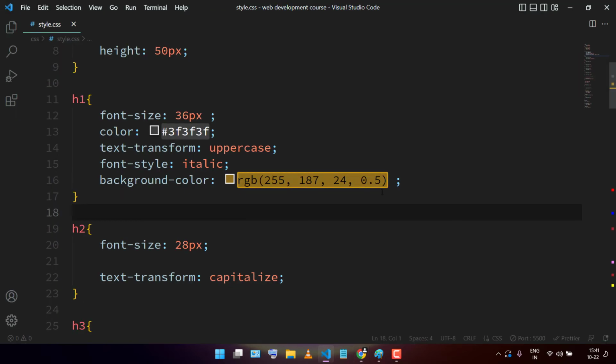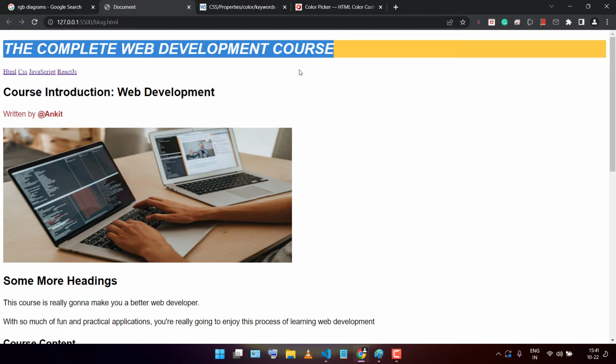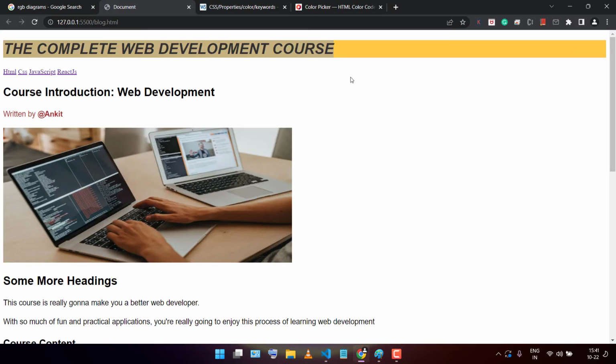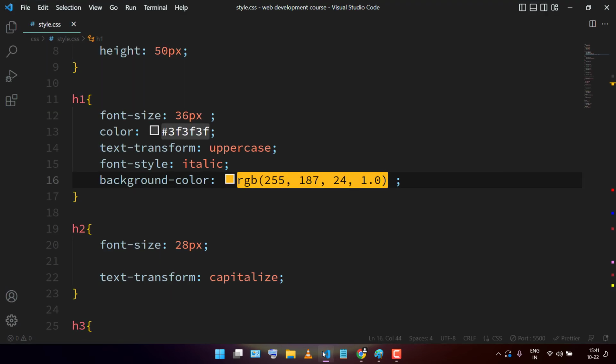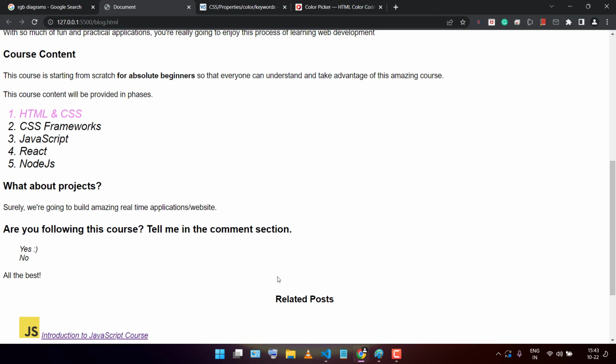And when I take 0.8, you can easily see it changing. See how it's changing. Now when I take 1.0, it will be completely opaque. See, now it's completely opaque. So this way alpha works. Alpha means transparency, and you can set that transparency as well. So this is the meaning of RGB function with alpha. Like this you can work with transparency as well.